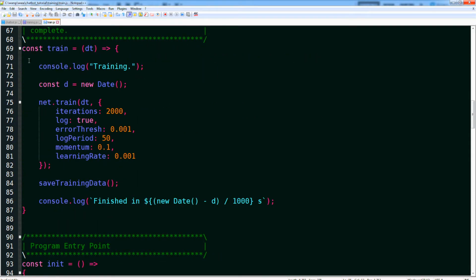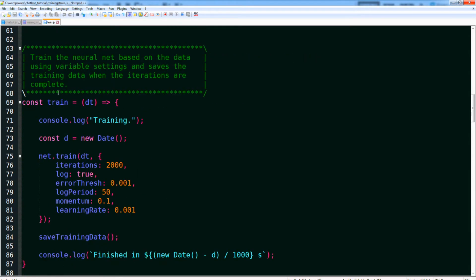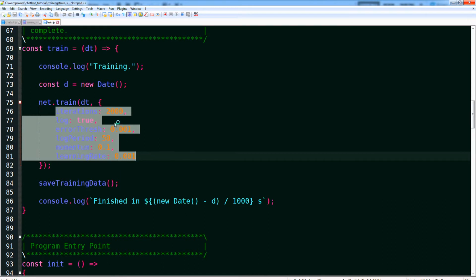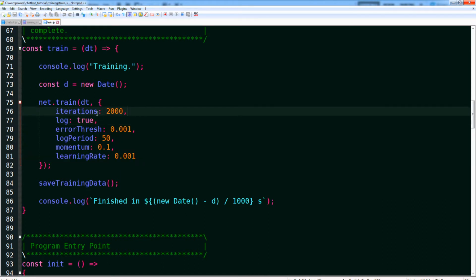All right, and this function here basically does the training. So it'll create a function called train, and then it takes a few parameters that we give it. So we're telling it here to do 2000 iterations. We're telling it here to log the information to the console. This is the error threshold that we're trying to reach before it ends. Most of the time it's not going to get there with this kind of a chatbot because the data is really random, but we try to get there anyway.